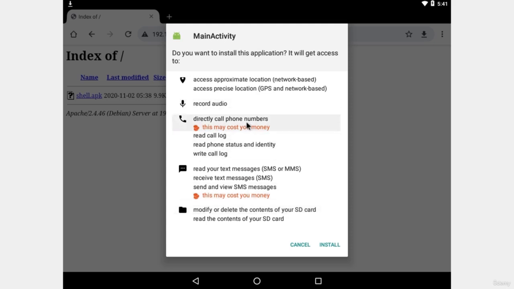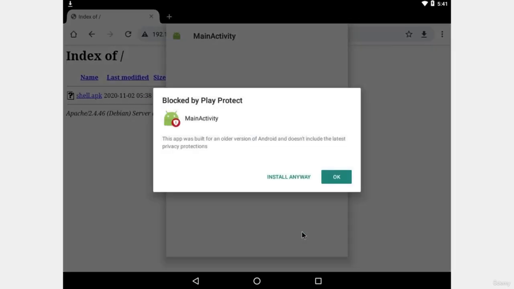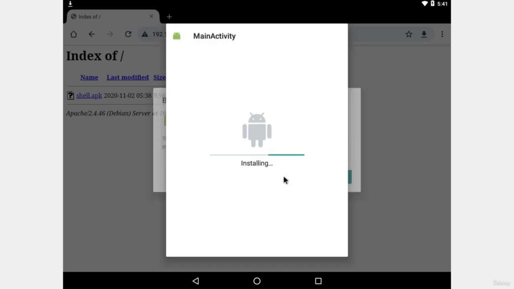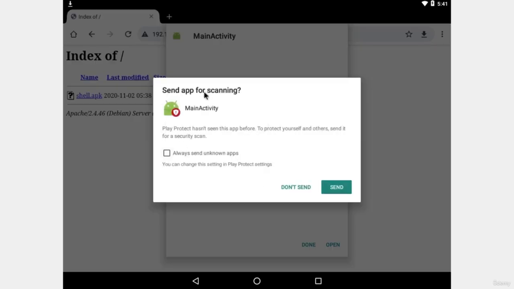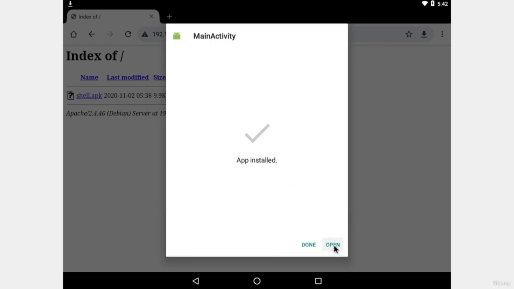However, most of them will not read through this. They will just click on install. The application will take a few seconds to install, and it will tell you that this app was built for an older version of Android and doesn't include the latest privacy protections. If they click on install anyway, the app will fully be installed. They might get this warning right here. It depends on the Android version. It says Play Protect hasn't seen this app before. To protect yourself and others, send it for a security scan. If they came up to this point, they will most likely not send anything for the scan, and they will just run the application.